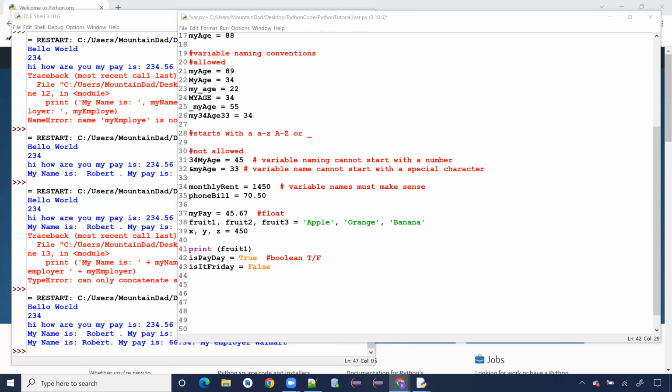Okay, I'm trying to see if I'm missing anything else. Right, we talked about float. Talked about Boolean, right? Boolean is fairly simple.